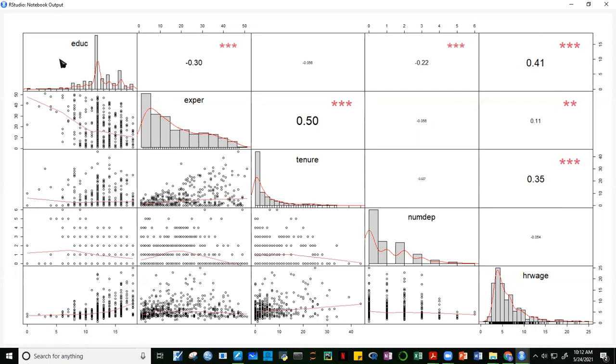the left side, education, and then you go down, hourly wage. So it tells us that the correlation between education and hourly wage is 0.41, and this is the scatter plot. So if you take a look at this, medyo weak, o medyo medium lang yung correlation ni education at saka ni hourly wage.